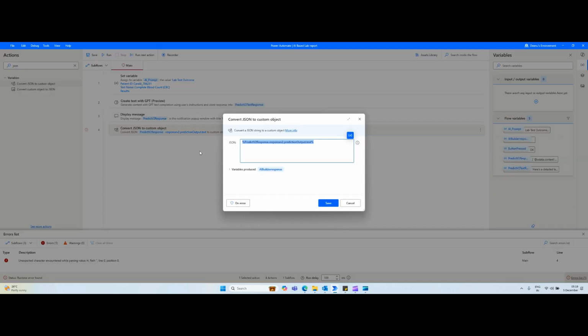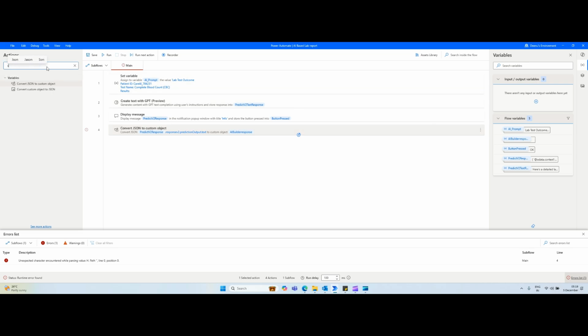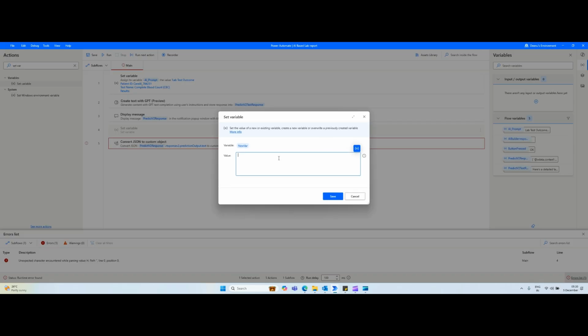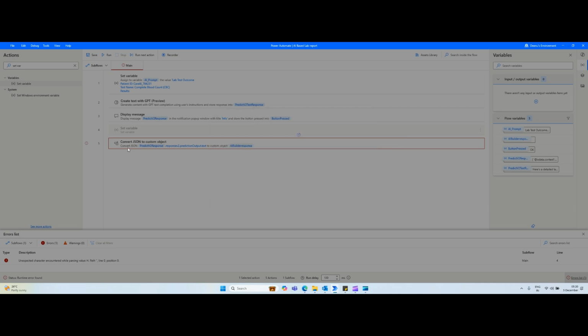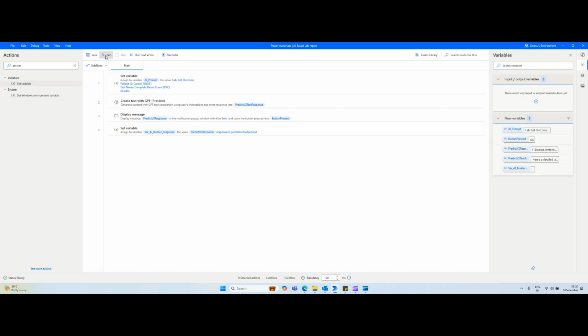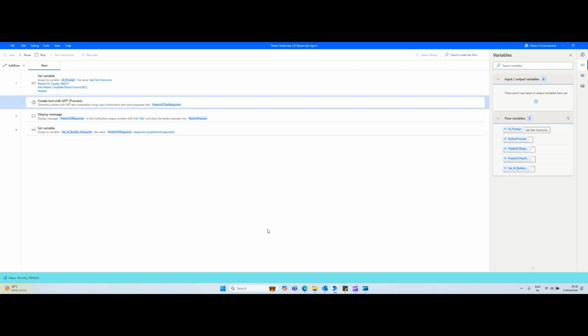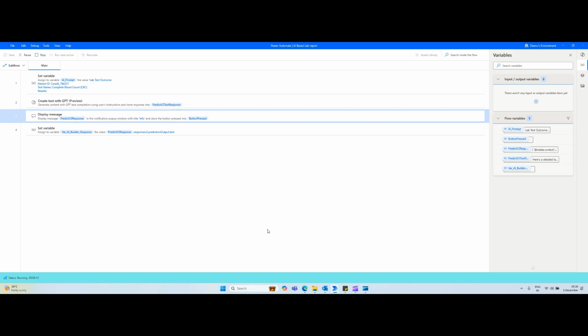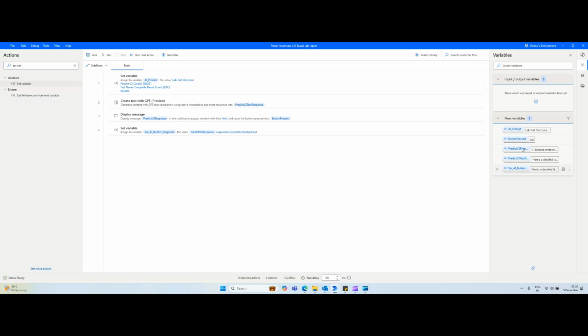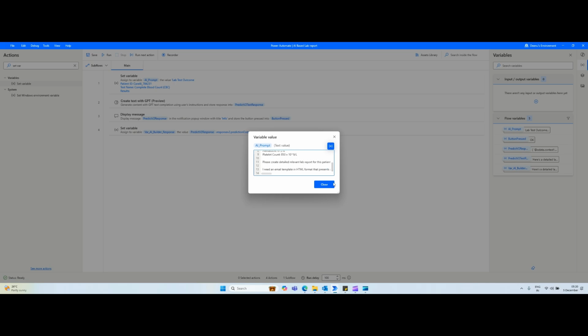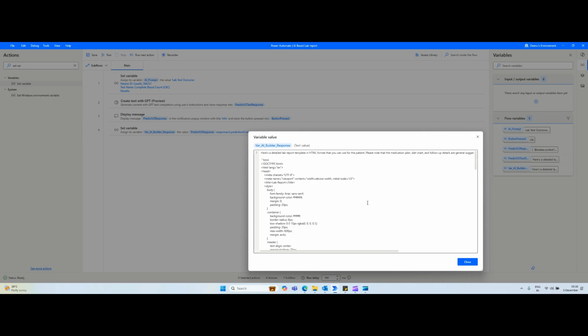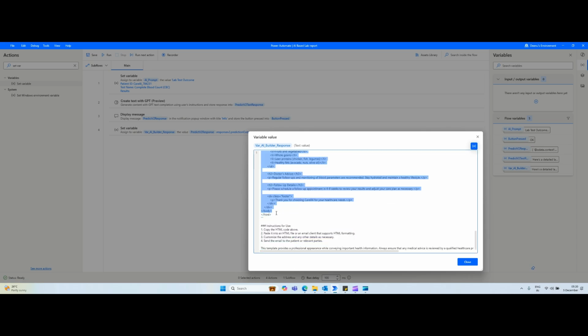Instead of this, let's copy this and get one more set variable. Set variable, drag and drop. This is AI builder response. Okay, perfect. Now let's remove this. Come on, come on. Okay, so we got this, and let's verify our AI prompt response. So here is not this one, sorry, where AI builder response. Okay, here is our HTML data, I mean lab report.